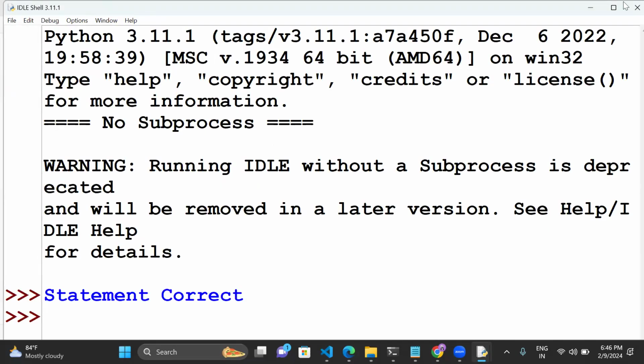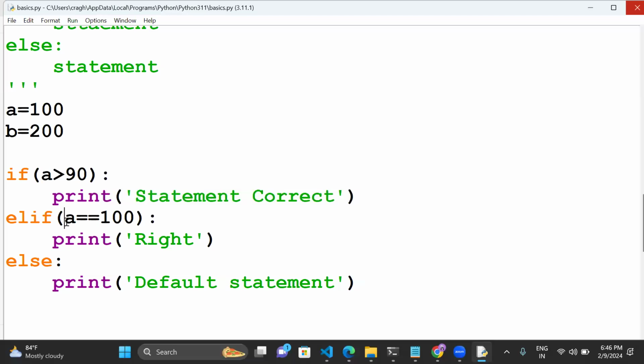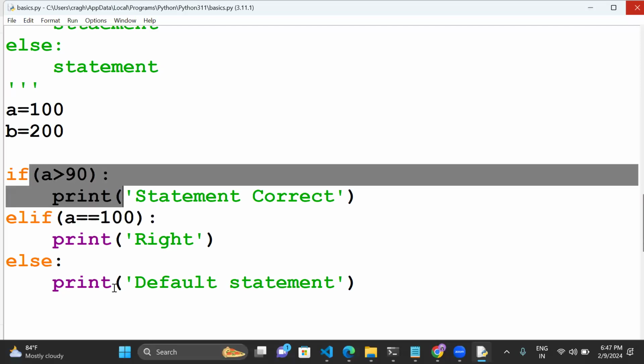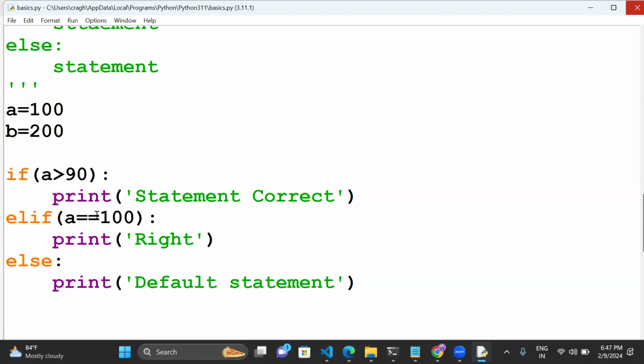Correct. So even now, if you check, this condition is also true, but the first priority is if. Suppose if is false, only then the code moves to the elif. As of now, for these two, nothing will happen. Suppose I just pass here 100. True or false? This one.